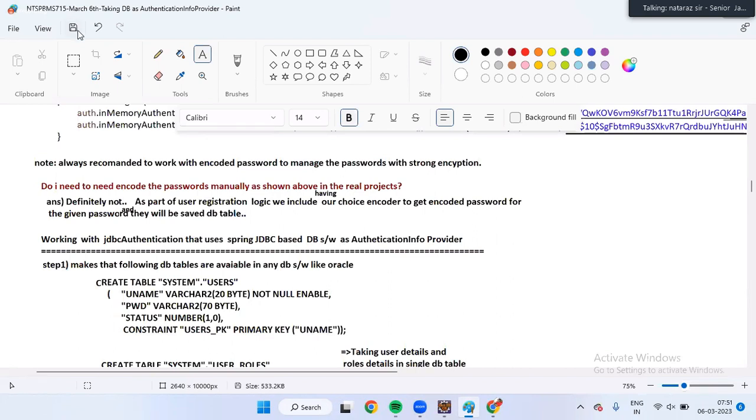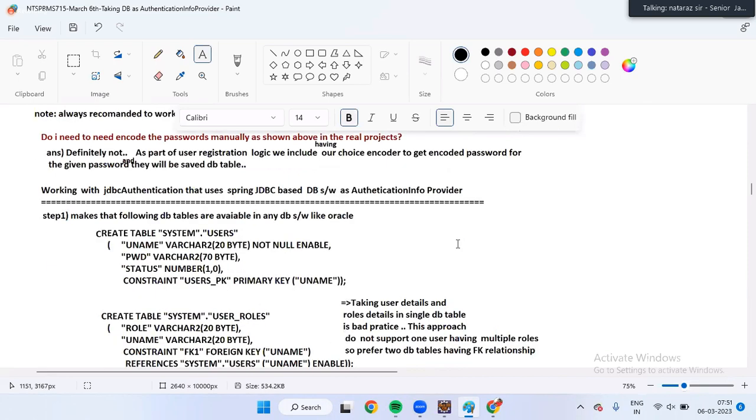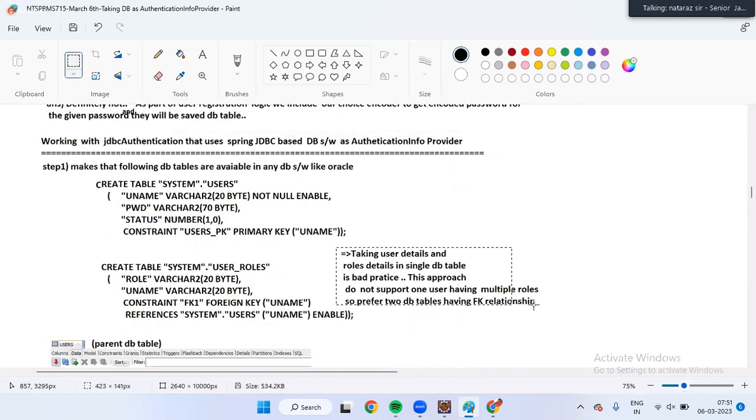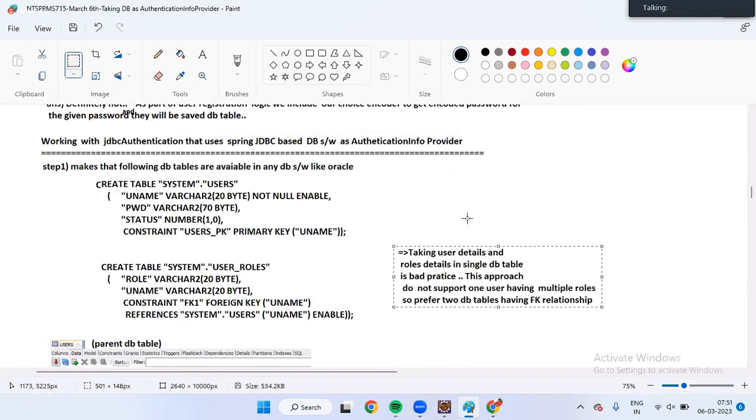Okay. Now listen. Next one is working with JDBC authentication that uses Spring JDBC based database software as the authentication info provider. Ultimately, I would like to save usernames and passwords in a DB table. This is my requirement. I don't want to use an in-memory database, guys. I want to use database tables as the authentication info provider, which is quite standard.